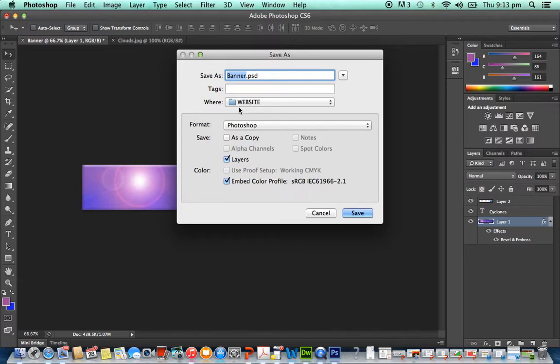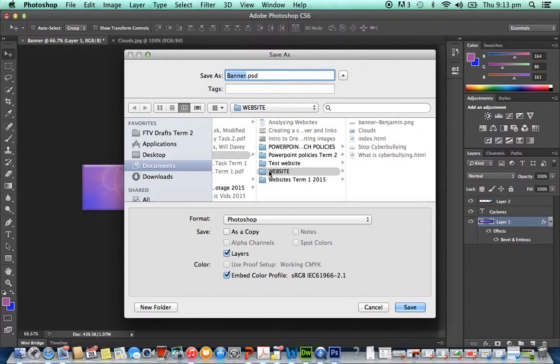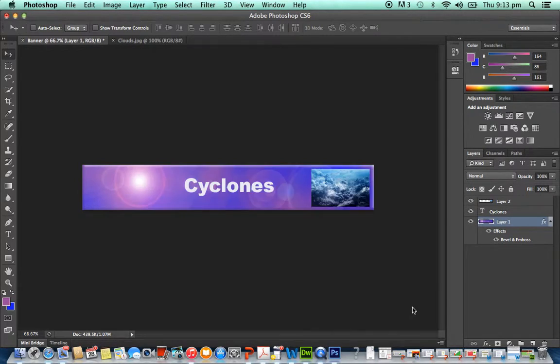We need to save that, so File, Save As, and we save it as a Photoshop file. Again, you need to know where it's going. If it's not saying the website folder, click on this little down arrow, and you have options as to where you save it, but make sure you always know where you're saving. Okay, so it's going to that website folder. I'm going to call this, it's already called Banner. Click Save. Okay, click OK. Don't ever click Cancel to anything.